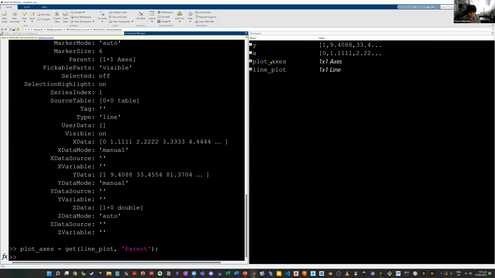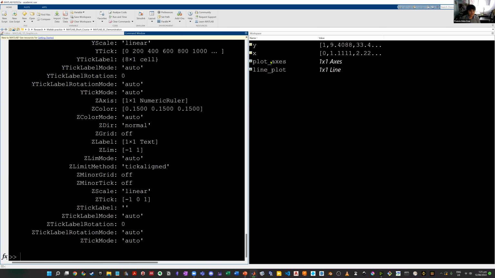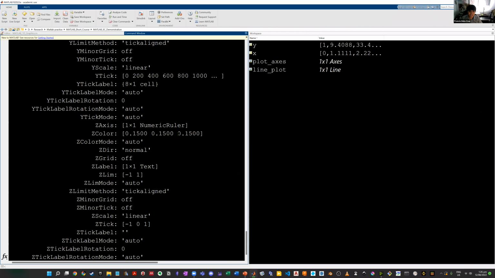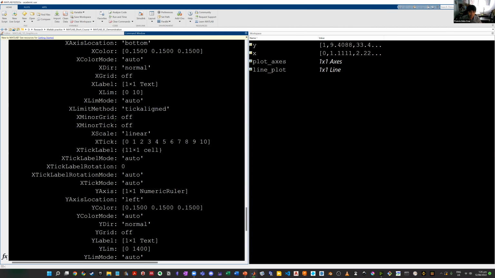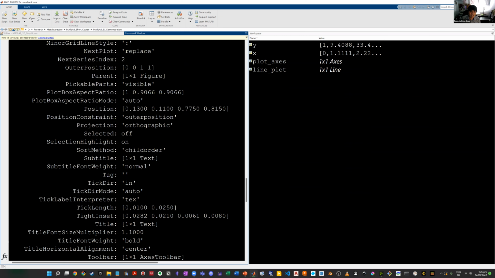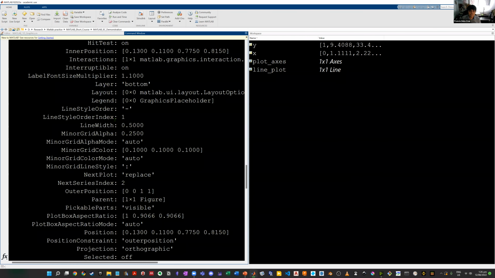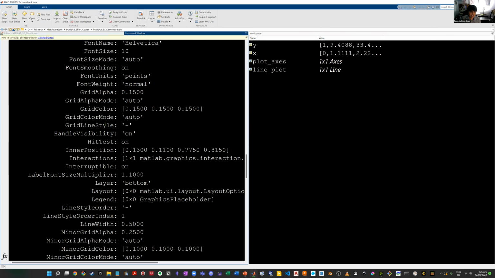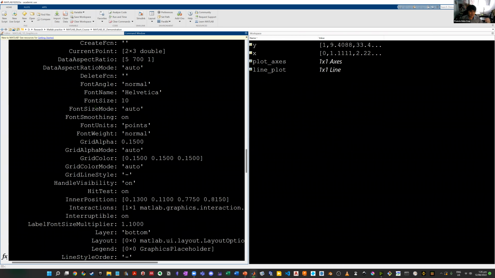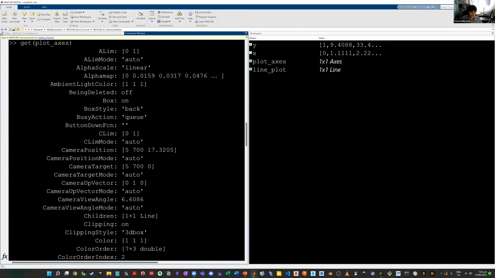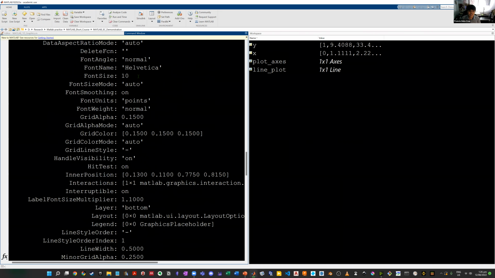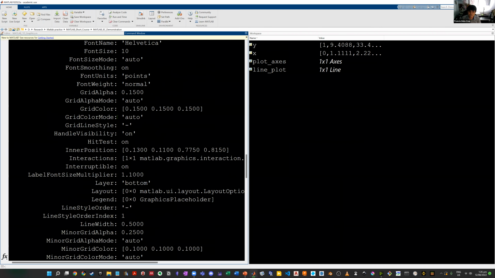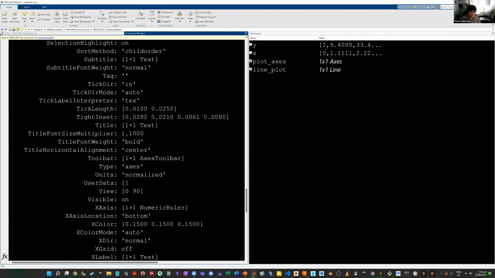And for us to be sure, use get plot axis. And as you can see, it displays all of the properties that you can manipulate for changing the plot axis. So you can change the grid color, you can change the font name, font size, line width, and so on. There's a lot of things that you can change here. Even the grid color, you can change it. As of now, these are all the default values.